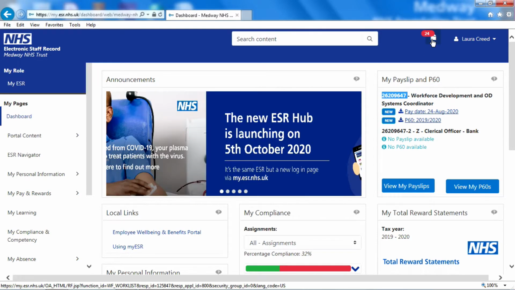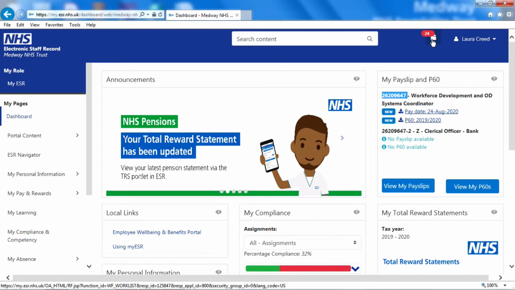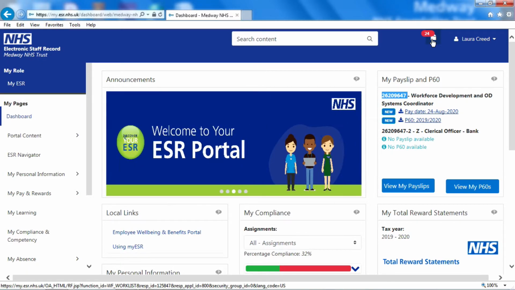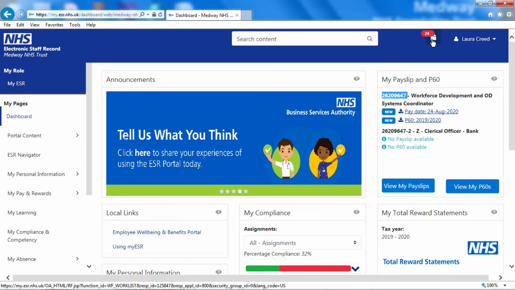You can also see on the top right hand corner I have a 24 in a red bubble. These are my notifications, so if you get an email to say you have any ESR notifications, this is where you can find them.